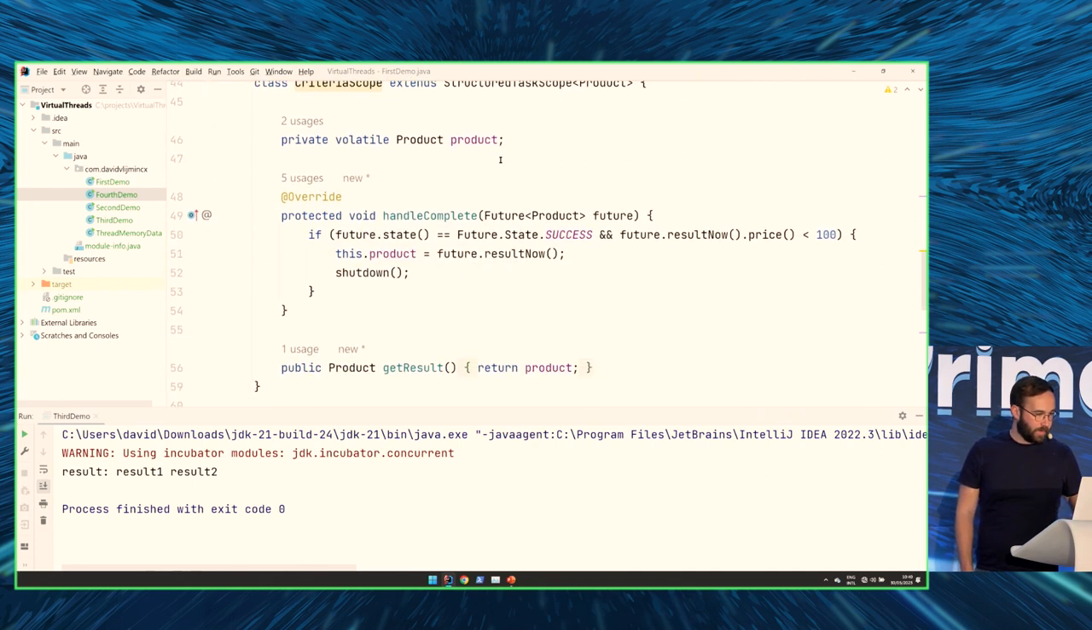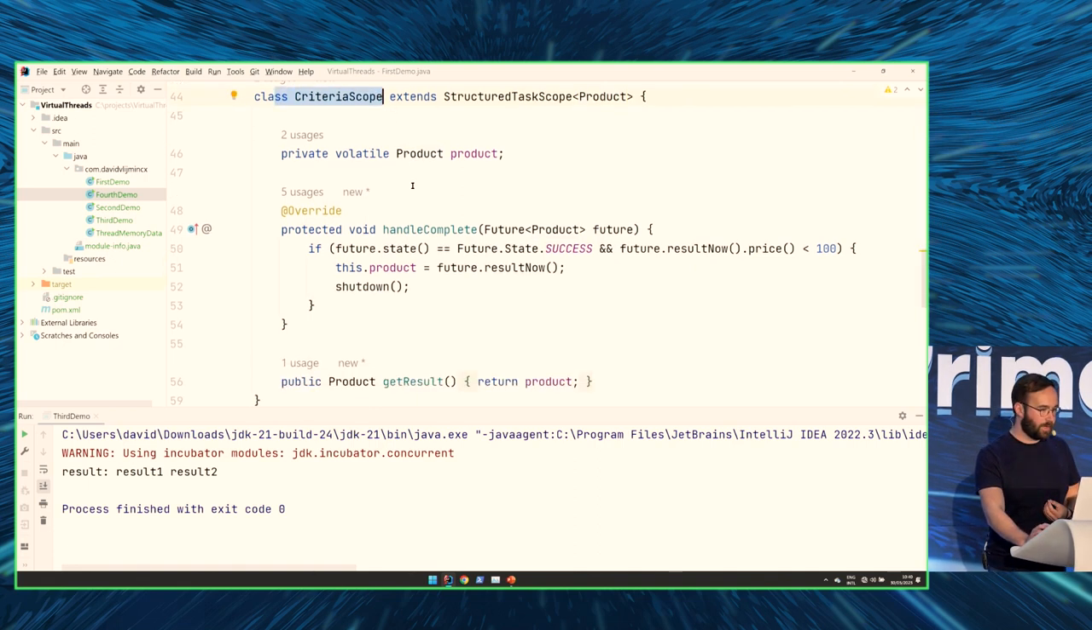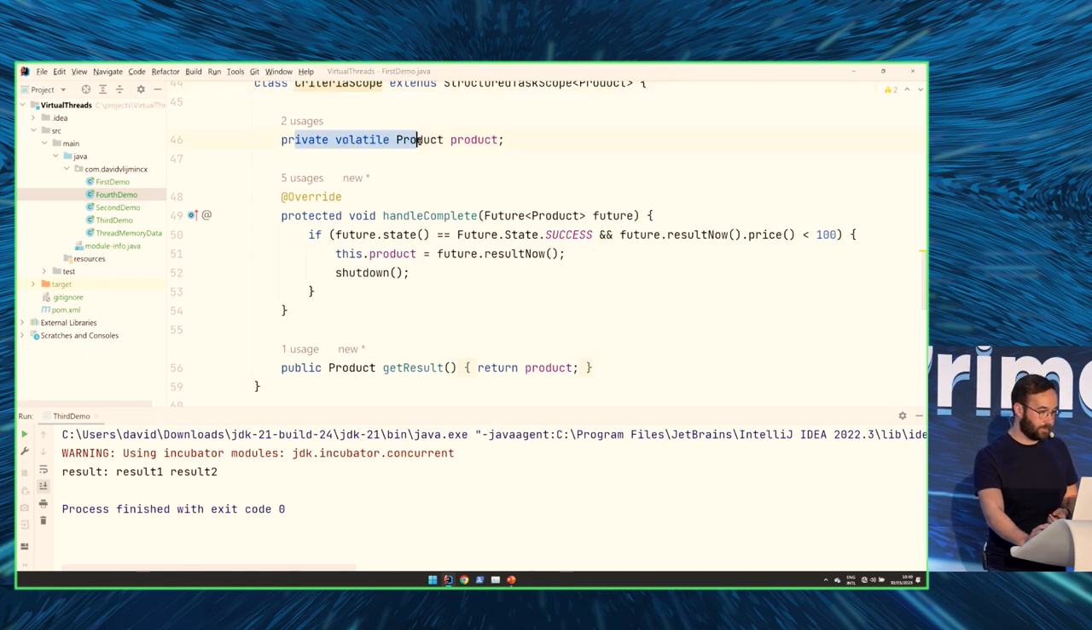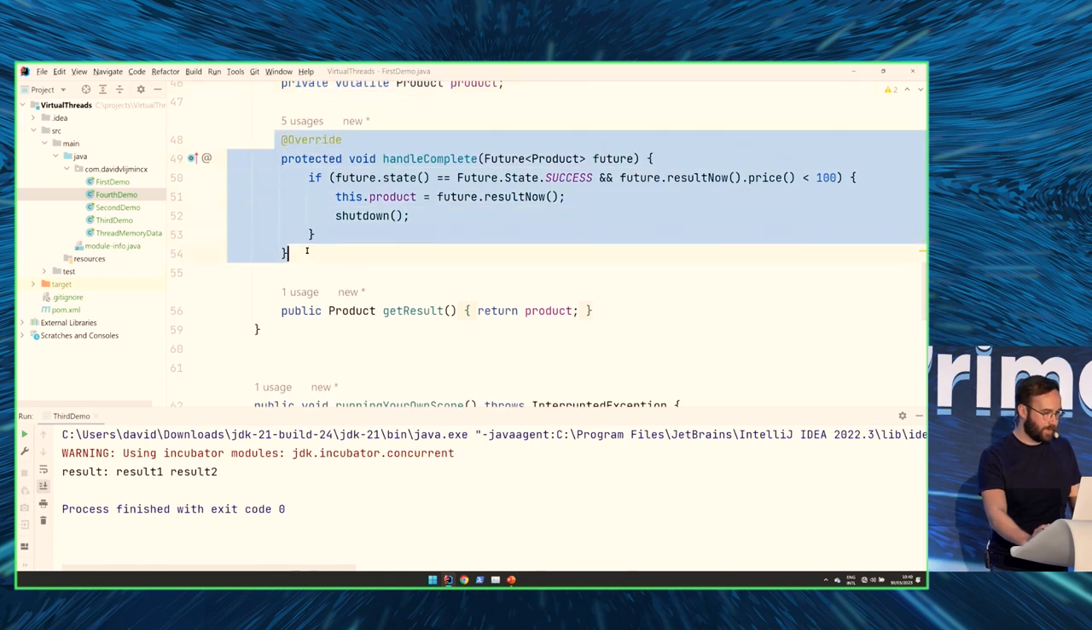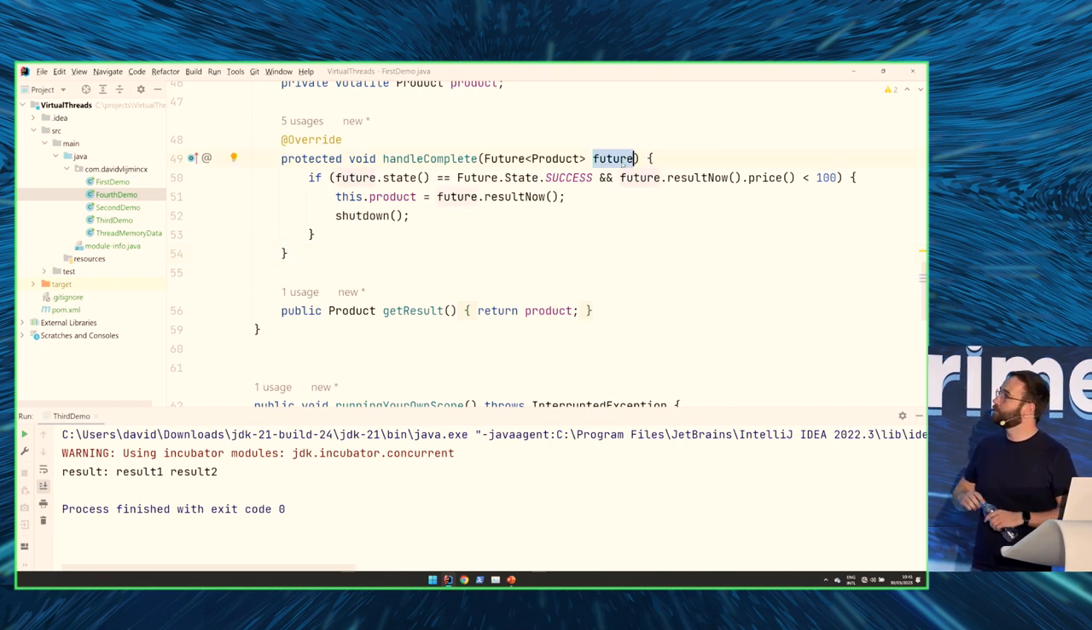So here I am in my structured task scope. To create your own structured task scope, you have to extend the StructuredTaskScope, and you can say, okay, I want my structured task scope to return a product. So here I have my class, it's called CriteriaScope. And I use a private volatile Product to temporarily store the product that has been found. And then I come into my handleComplete. The handleComplete method is called by every virtual thread that either finishes successfully or has failed. So you will always get a completed future object as a parameter at the top.